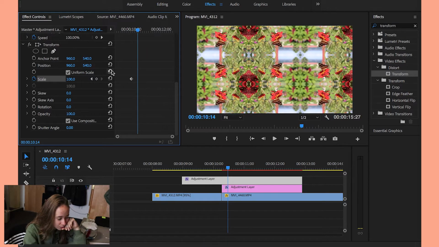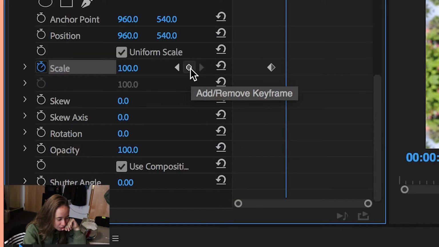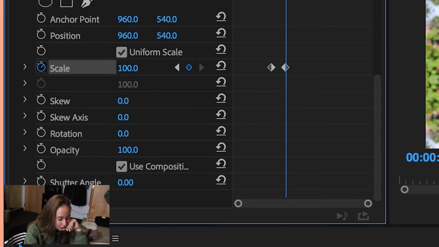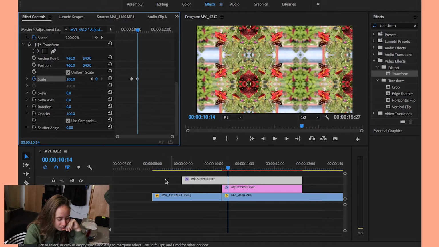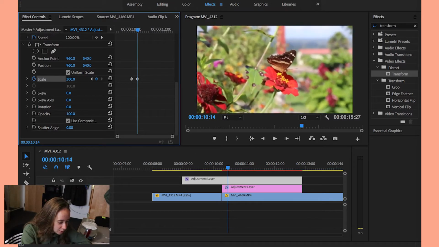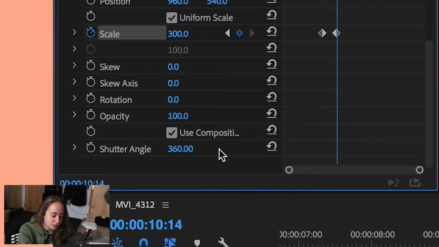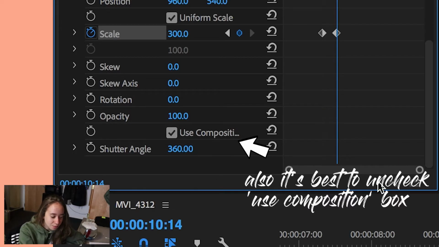And I'm going to click this little button, which is going to add a keyframe. So this kind of marks the 2 main points that I want to impact. So I'm going to turn the scale all the way up to 300, and I'm also going to turn up the shutter angle, which is going to make it more blurry. So the higher the shutter angle, the more blurry your zoom in effect will be.